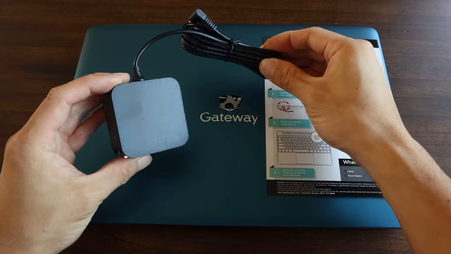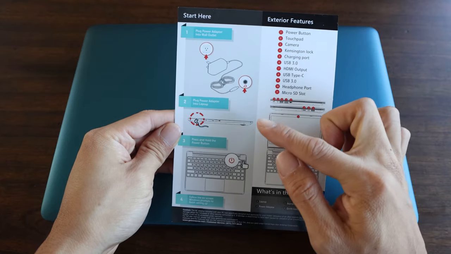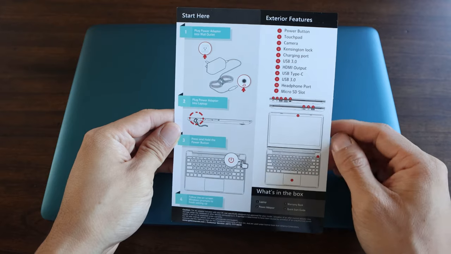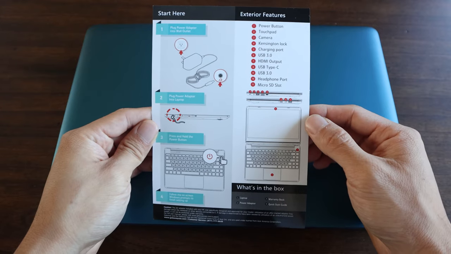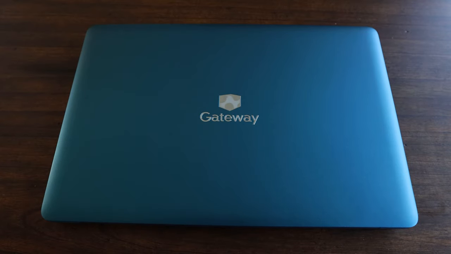It comes with a small power brick and a quick start card that basically tells you to plug the laptop in and press the power button. On the right-hand side of the card is a list of all the features and ports on the laptop, which we'll look at next, but first, let's talk about the brushed aluminum upper shell.